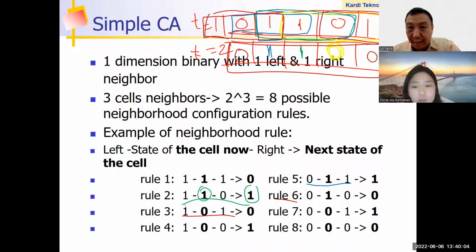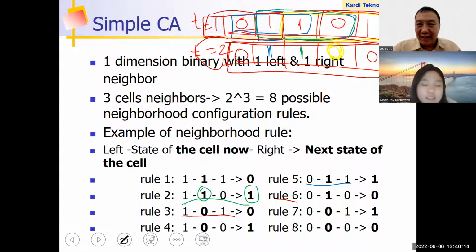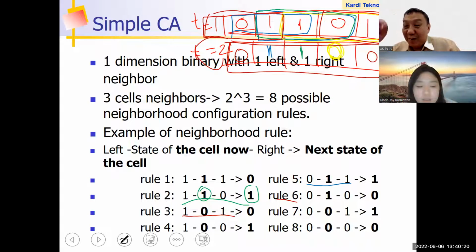So the rule will be the lookup table then. Correct. And then we just change the center part. Then add again here, and you can use the rule lookup table again. You see that actually, even manually you can do it.